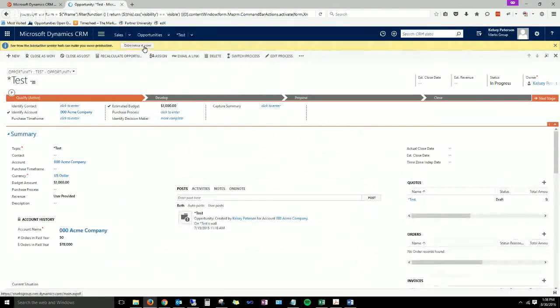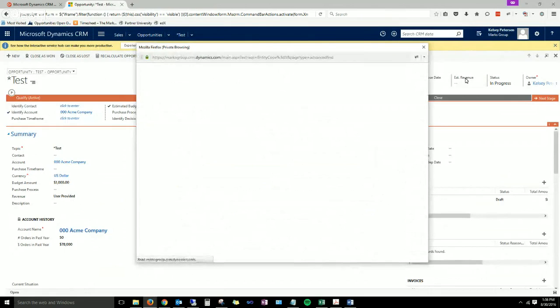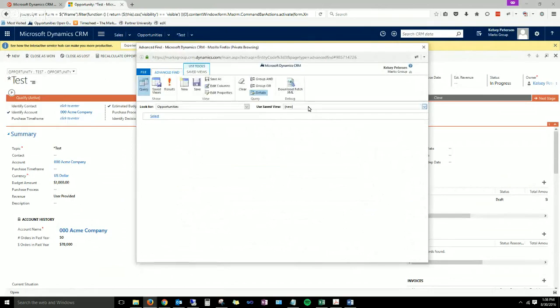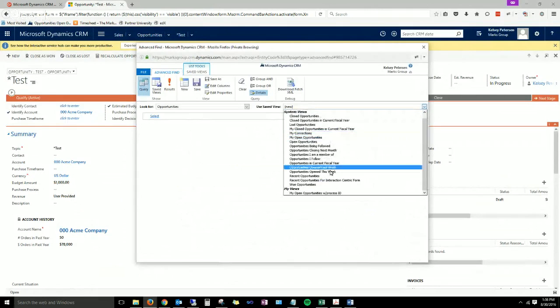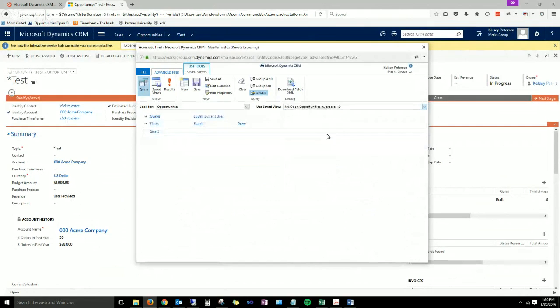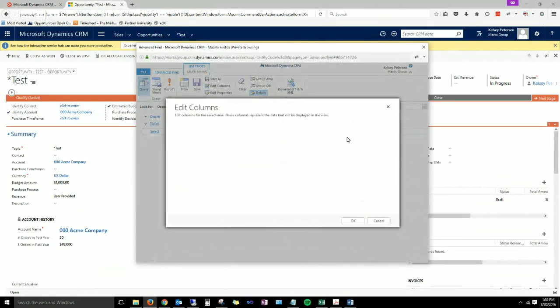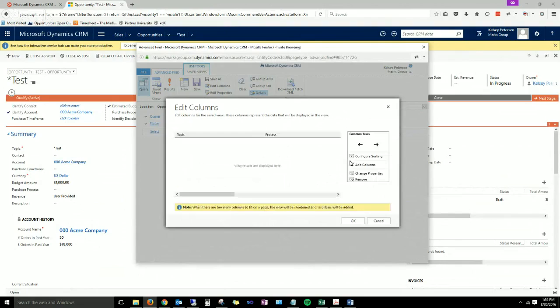So the next thing I'm going to do is an advanced find. I might already have a view set up. Let's see. There we go. Right now I'm looking at my open opportunities, and I added the process ID column. So you go to edit columns. There is a field called process, and you can add that to your view.